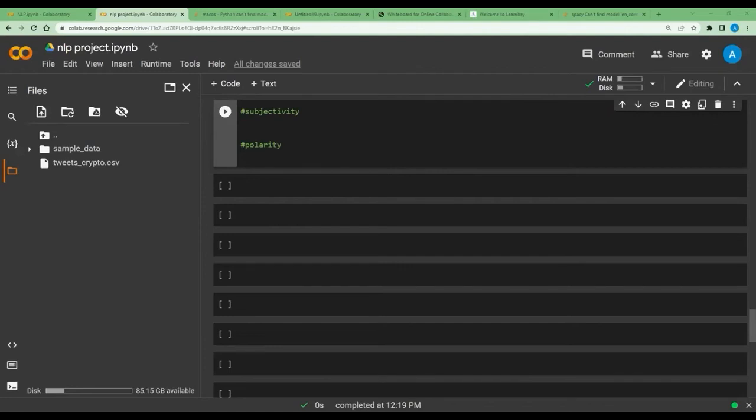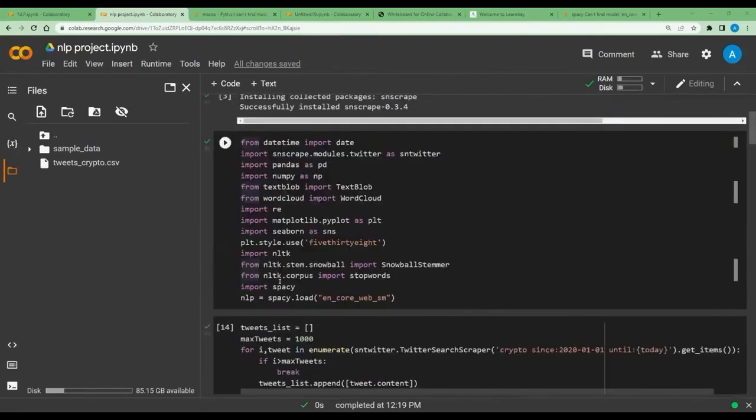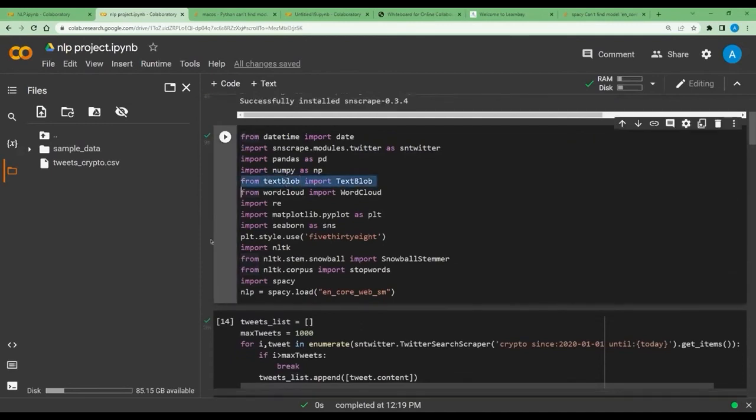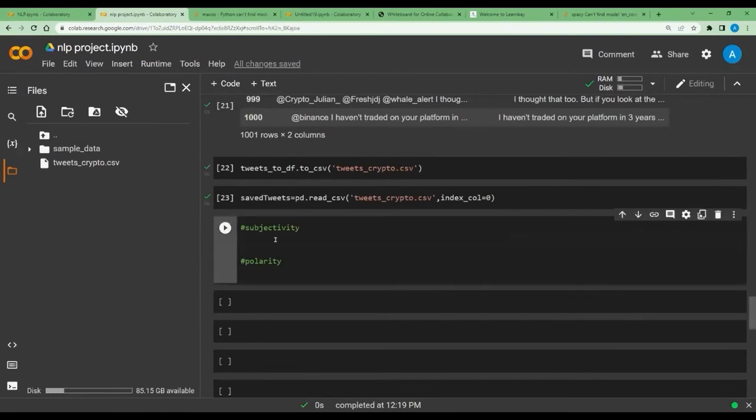We have imported the TextBlob library, as you can see here. Because of that, we will get the values of subjectivity and polarity. So let's see how. I'll create two functions. The first function will give me subjectivity, the second function will give me polarity.